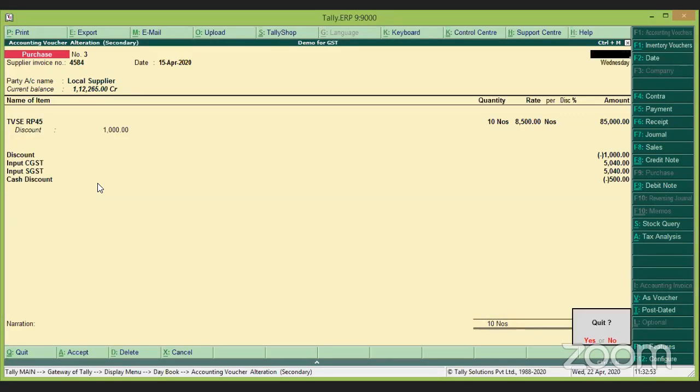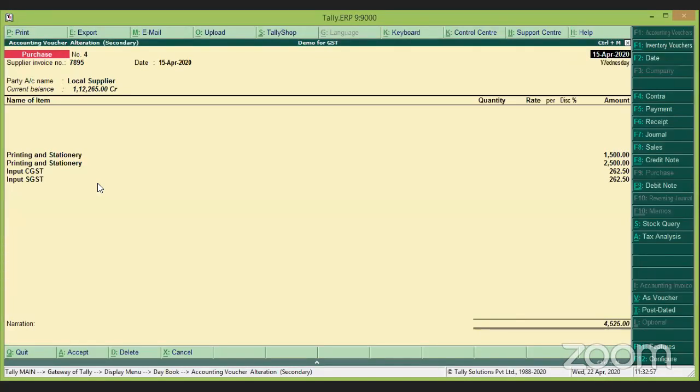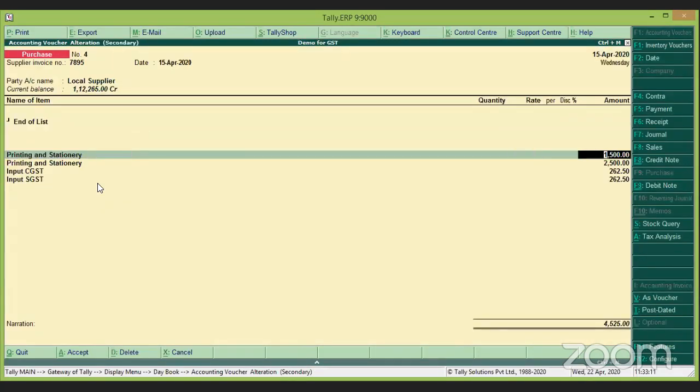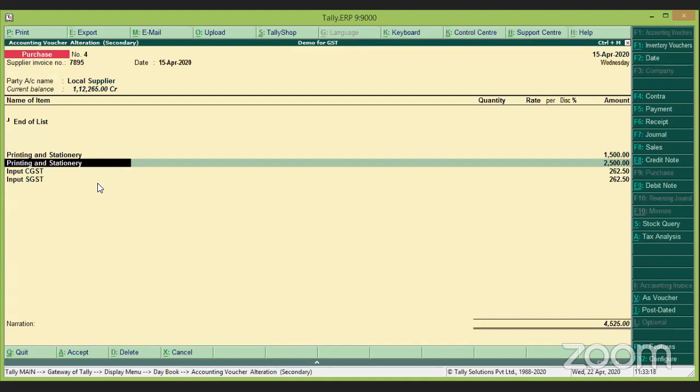And then we have also covered how to have a cash discount on the particular purchase invoice. Next, we have covered a single ledger with multiple HSN codes and multiple tax ledgers. It's a local purchase only which we have done. So it's a single ledger with multiple HSN codes and taxes.